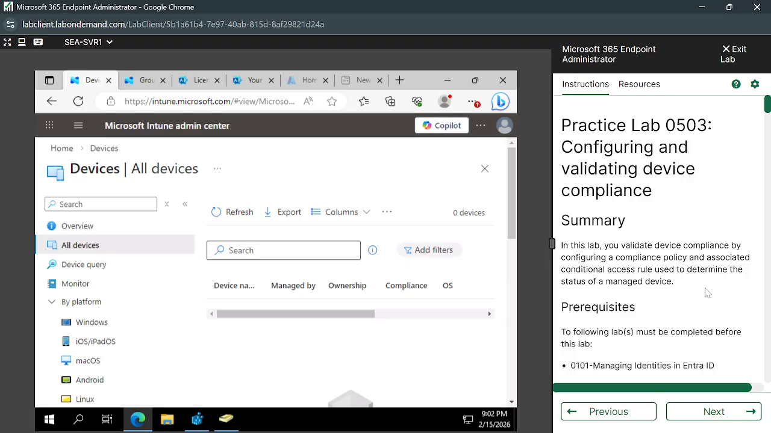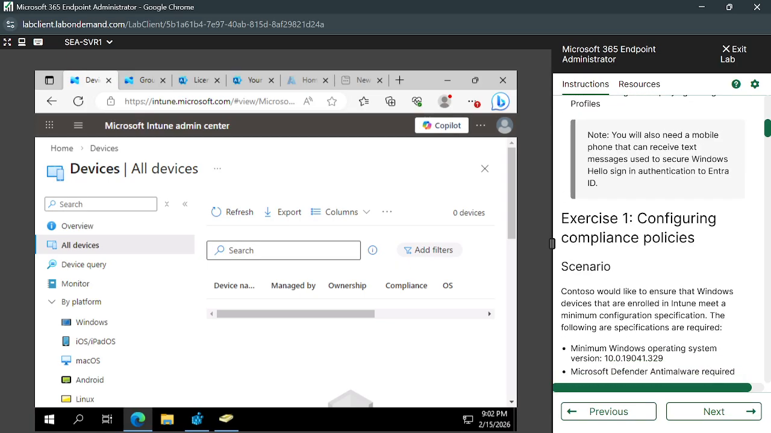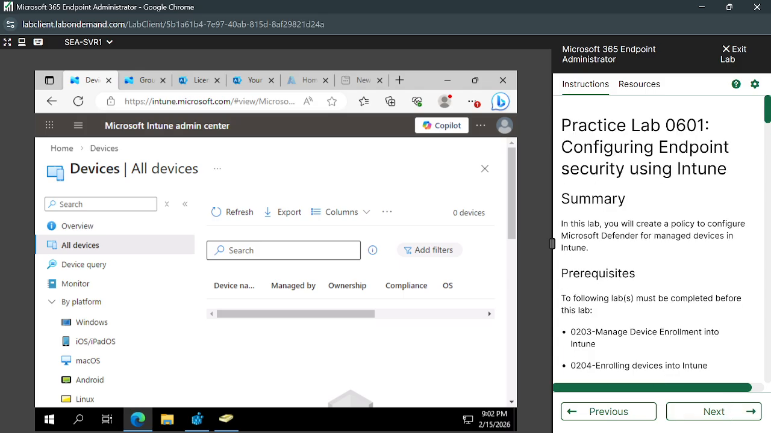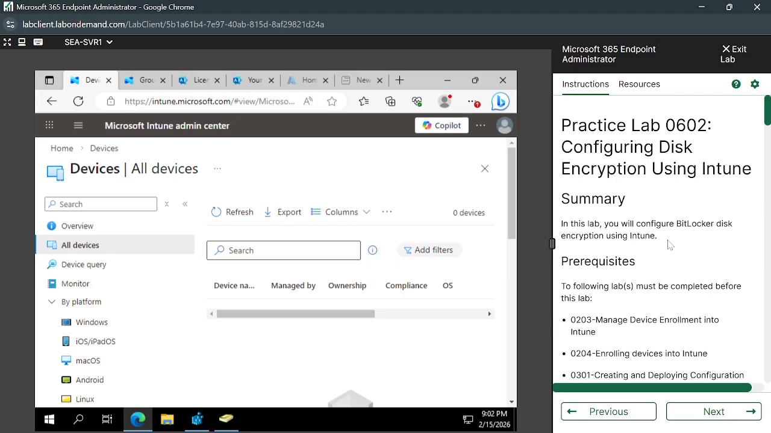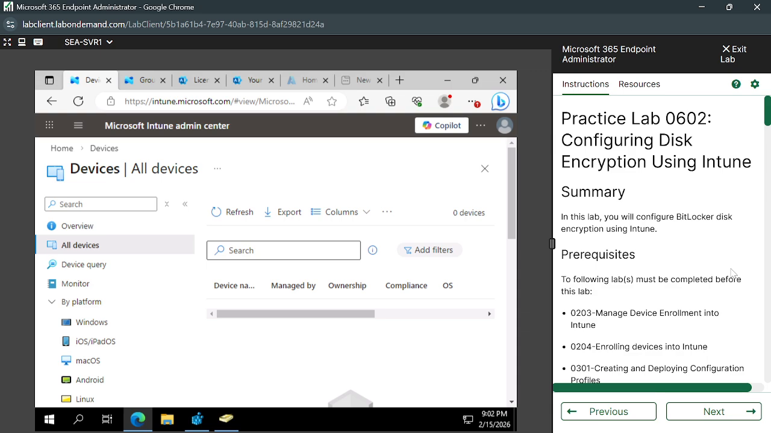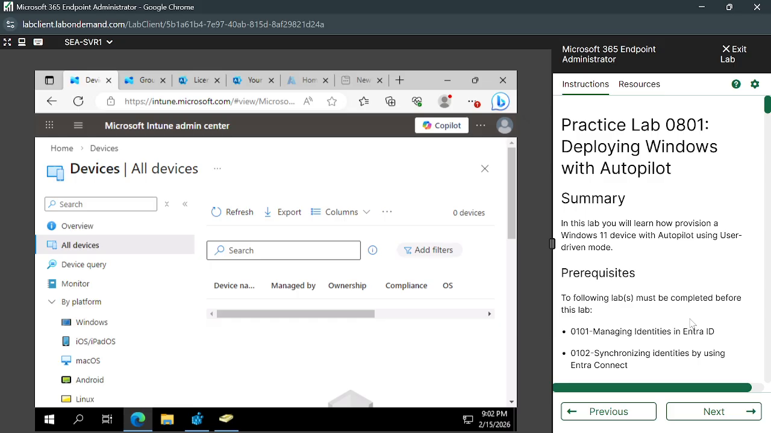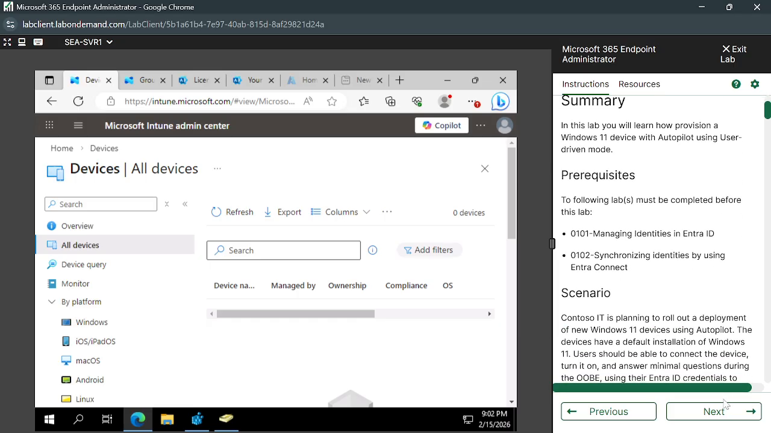Then configure and validate device compliance, so compliance policies, configuring endpoint security using Intune, configuring disk encryption using Intune. So that comes totally in the compliance policy. Deploying Windows 11 with Microsoft Deployment Toolkit. Then Autopilot is there at last.